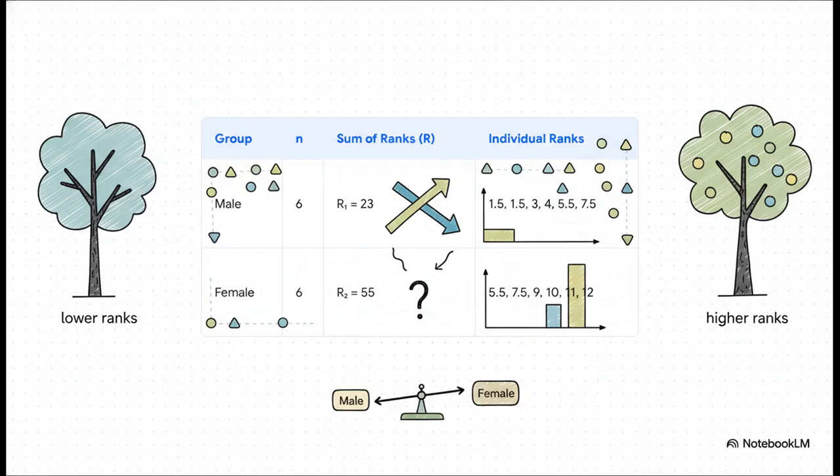And here is where the magic happens. The researcher took all 12 trees, ignored which group they belonged to for a second, and just ranked their biomass from smallest to largest, 1 to 12. Then they put them back in their original groups. And just look at this table. You can already see something happening, can't you?